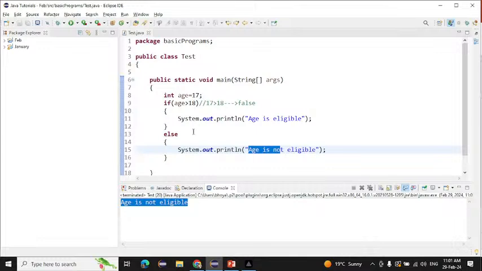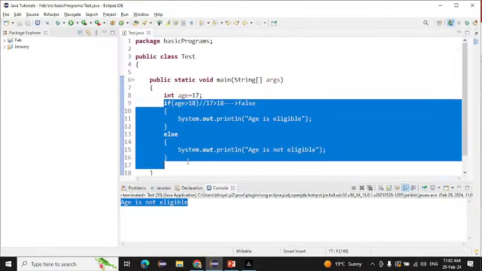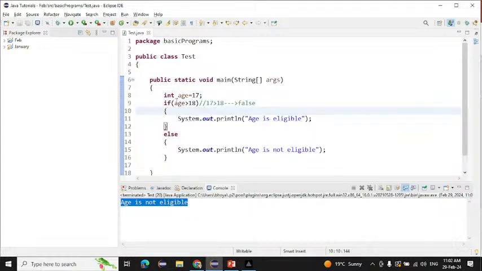Now we want to perform a nested if. This is a normal if, right? Sometimes, if you go to a blood donation camp, what will they check? They will check age, and after that they will also check weight. So first we check the age. If the age is eligible, then we check the weight. So I will write another variable here, the weight, and the weight is 30.